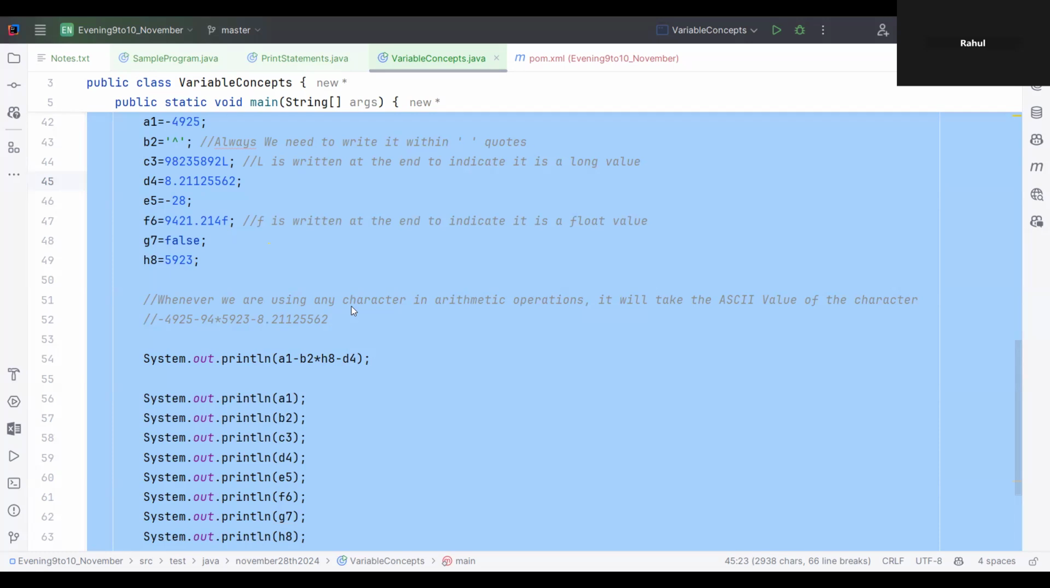But still, no matter how much theory I write, I need to showcase with an example, Varsha. I hope you got my point. No matter how much theory I write, I need to showcase with an example. That's where my theory will work properly.